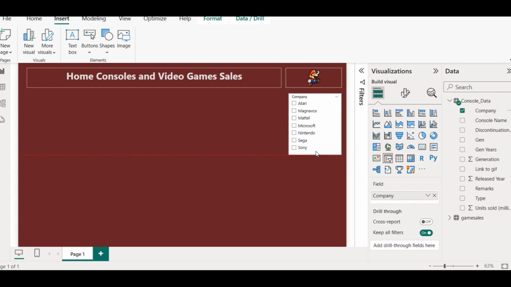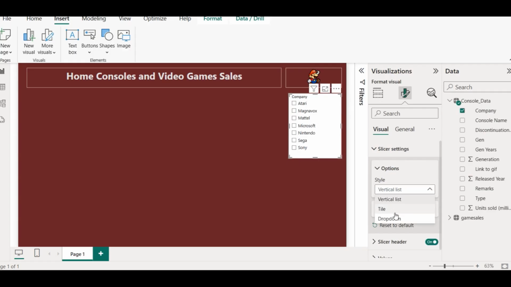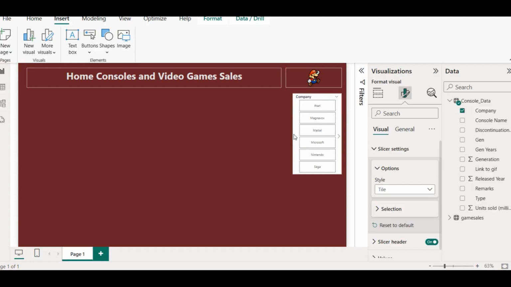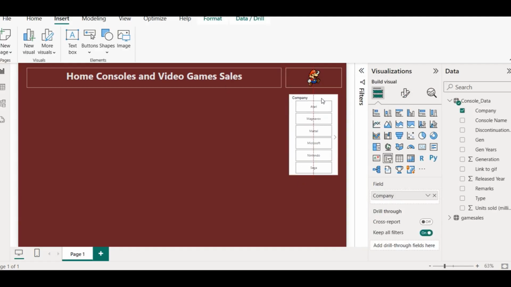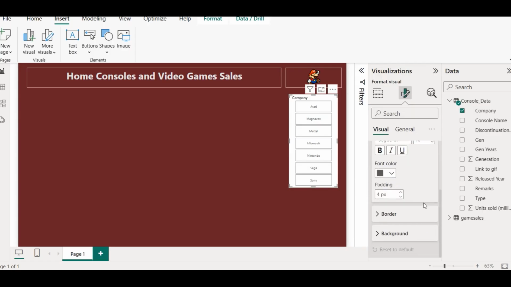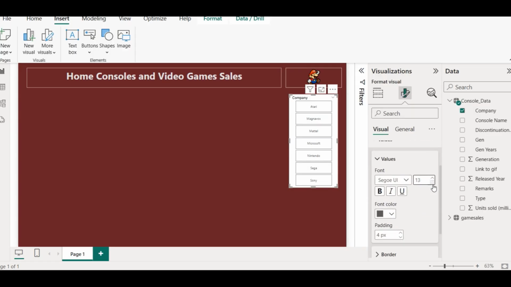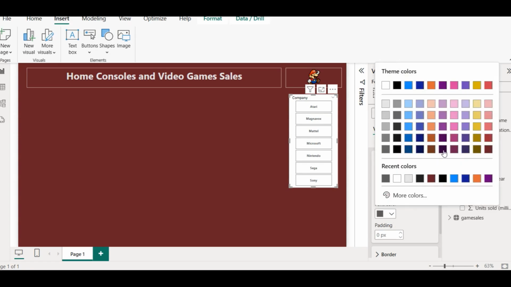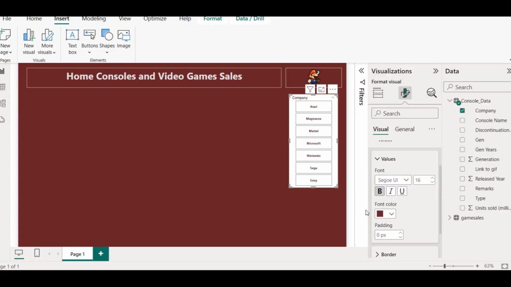So you can see we have company name here. We can keep it like this also, or we can simply go to slicer settings and select it as a tile. So you will have that information, and in tile you can actually reduce the size. So here we have Atari, Magnavox, etc. We have values. We can increase the value size here, make it bold, and font padding I can reduce, and font color is something that we can choose accordingly. So let's select this color from here.